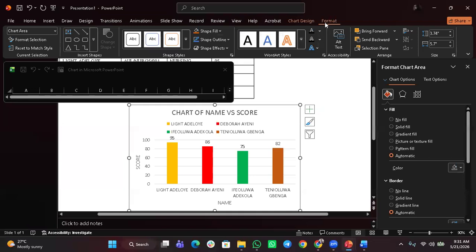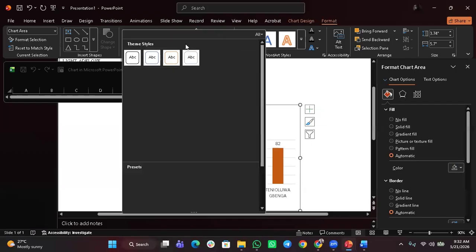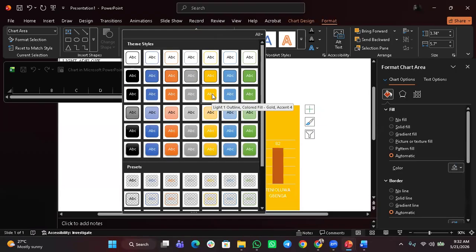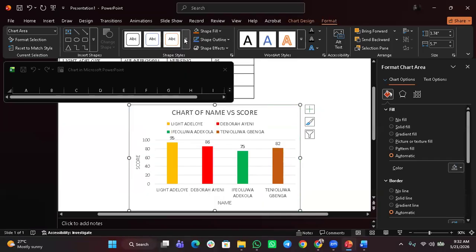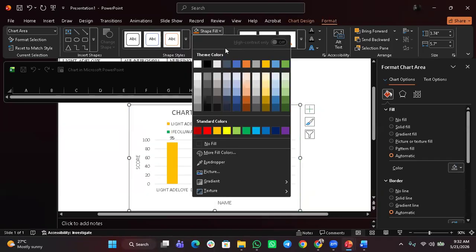You can decide to come and format it. Okay, you want to align your texts. Or let me say, you can decide to choose different shape style, different style of your choice. That's the theme style now. The theme. You can change it if you want. Shape fill. The background color.